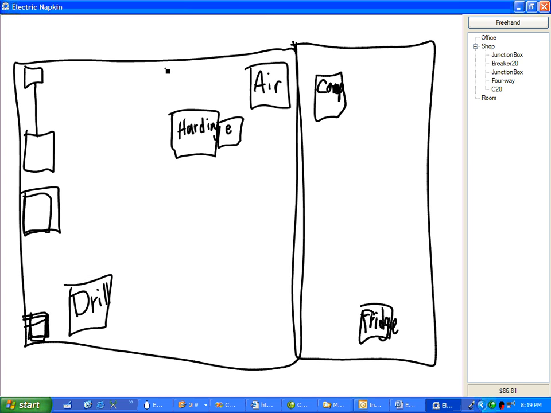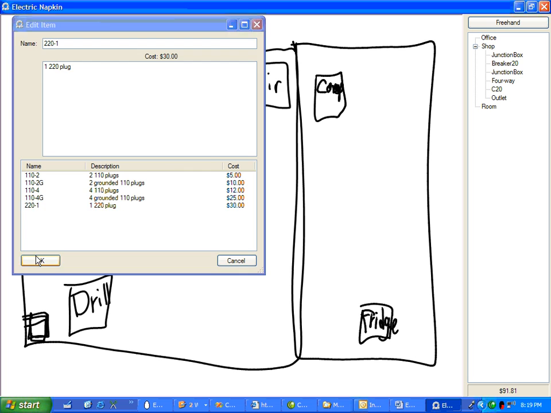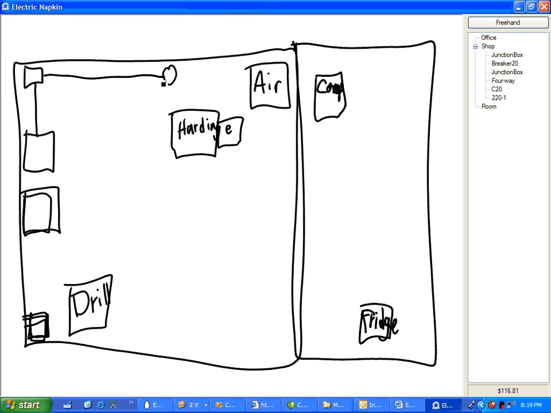I can come over here and say, well, I want an outlet, and I tap on that outlet and say, this is for the hardinge. It's got a big power need. I need a 220 there. And I add conduit into there. I come over here, add an outlet for the fridge. It puts it over here under office. Well, if I'm going to have conduit over here, I'm going to have to probably have something that gets it there coming from the main breaker box and so on.